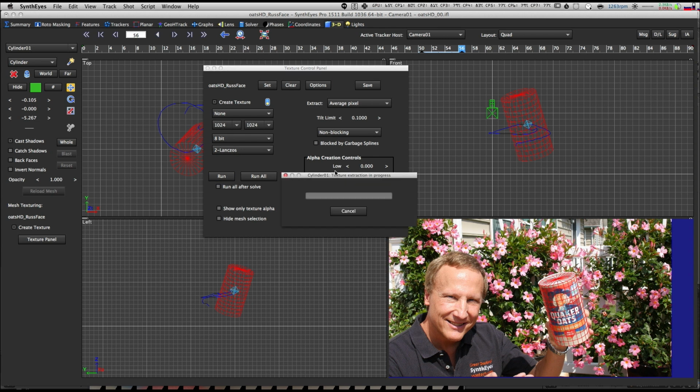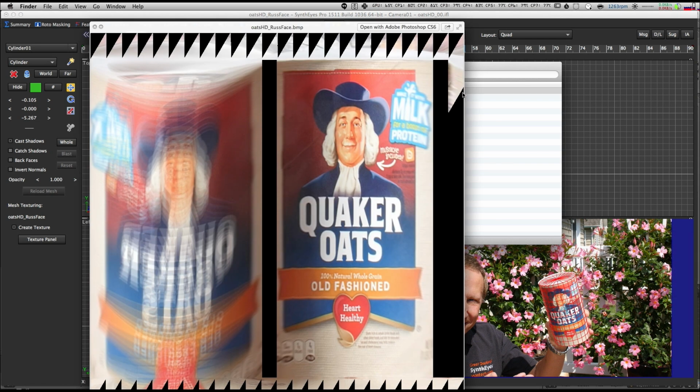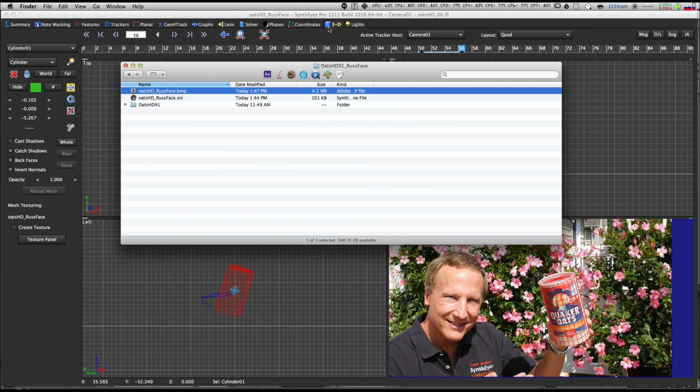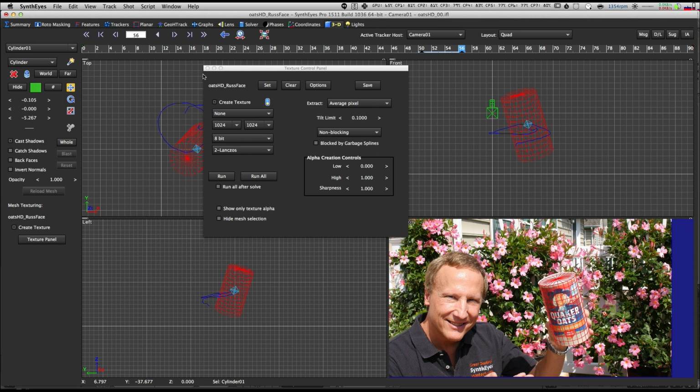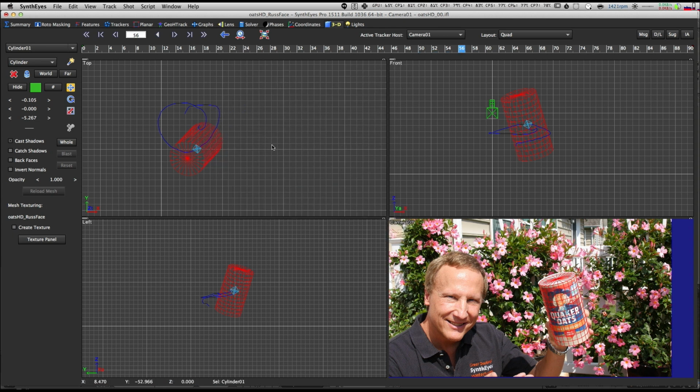So I'm going to click run again, and I'll go back into here, and this is my updated one. It's a little less blurry. You'll notice there's more stair stepping here because it's taking fewer samples because I'm doing it with fewer frames. Okay, I've got that taken care of. I'll uncheck create texture there. And now I've got a texture that is applied for this mesh.